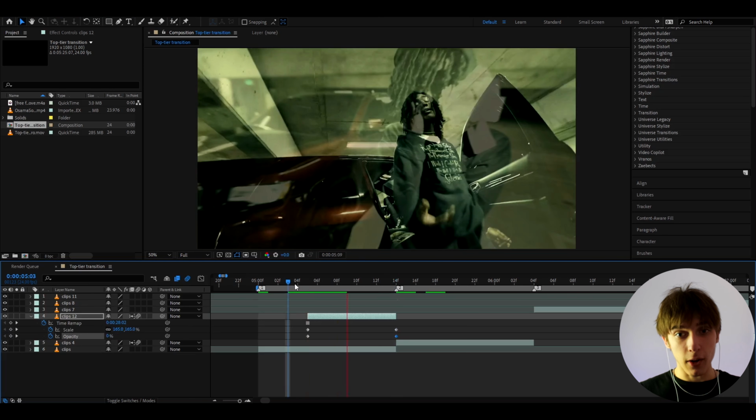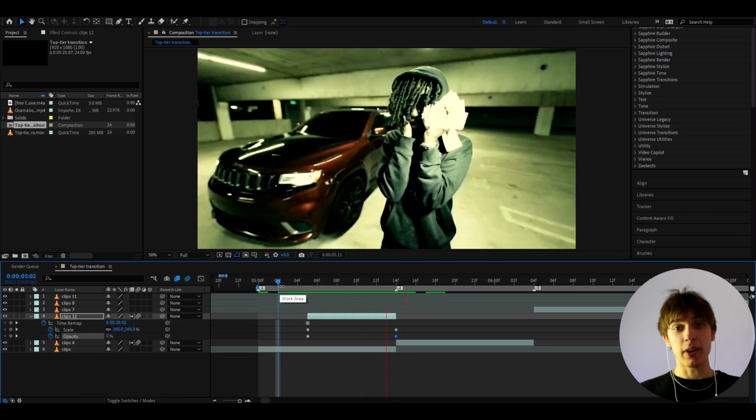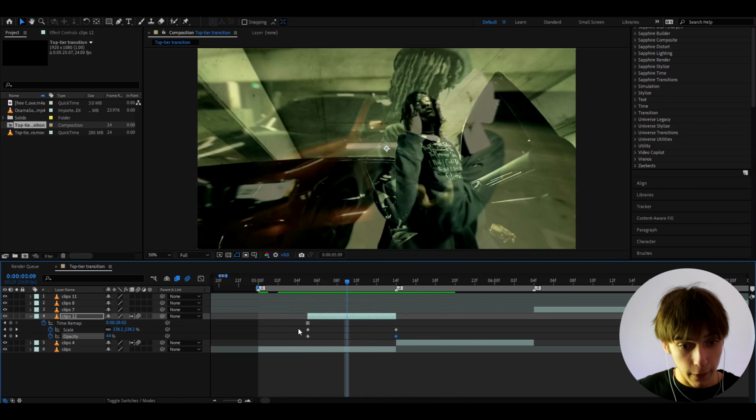Now if you test it out and you're like, okay, Povikas, what even is this? What did we just make? That looks ass. Well, don't worry, we're gonna fix all of it.